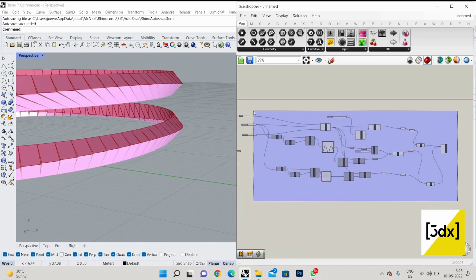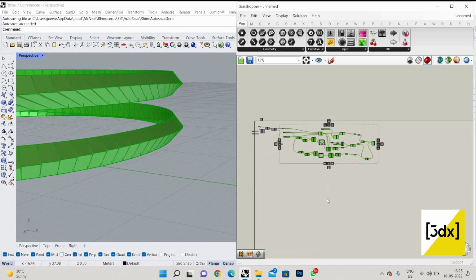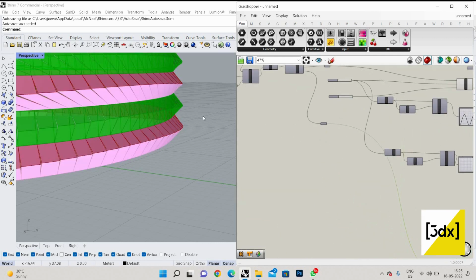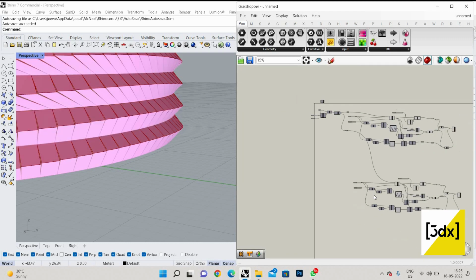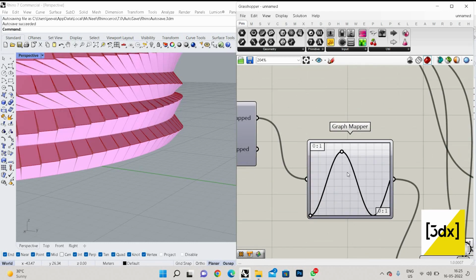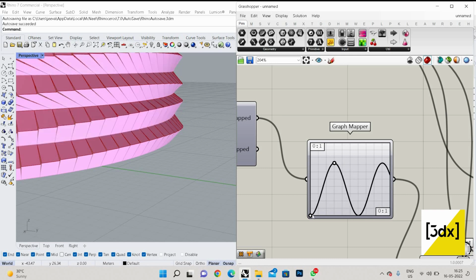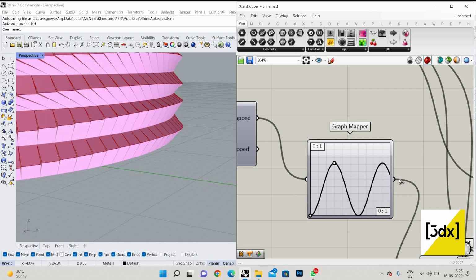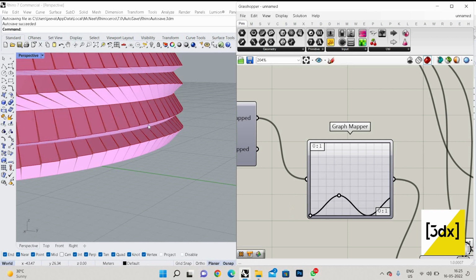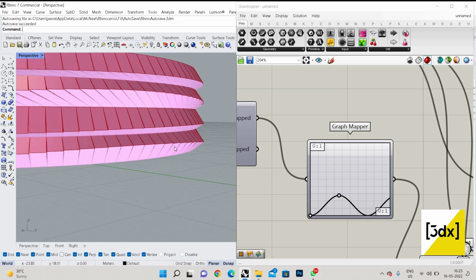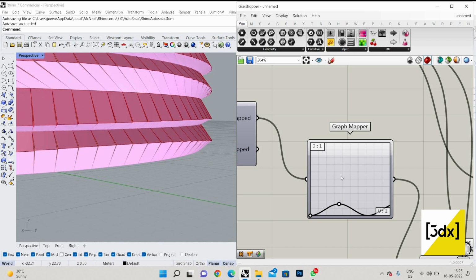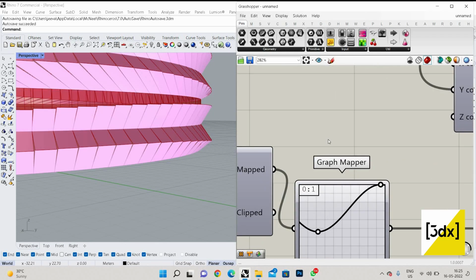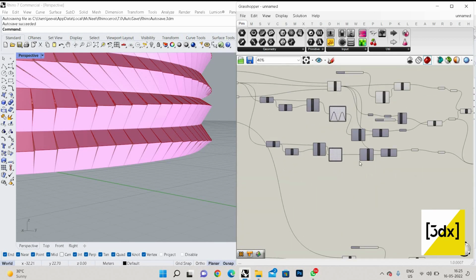So as I said before, I'm just using Control C, Control V. Now I'm just using the quad mesh over here. But here I'll change the value to make it a little bit interesting. Maybe I can reduce it.